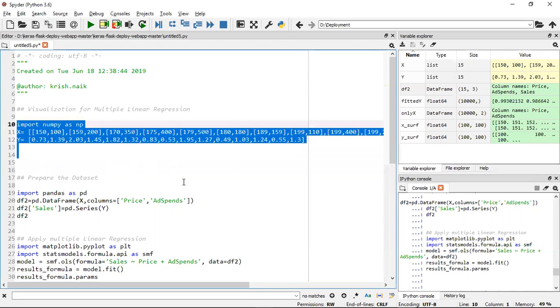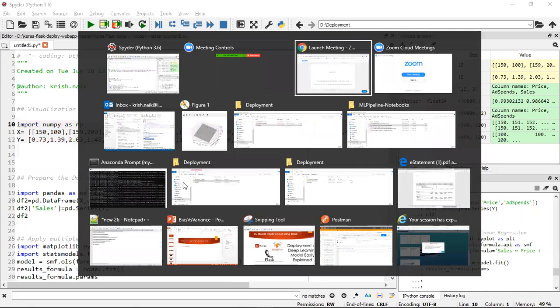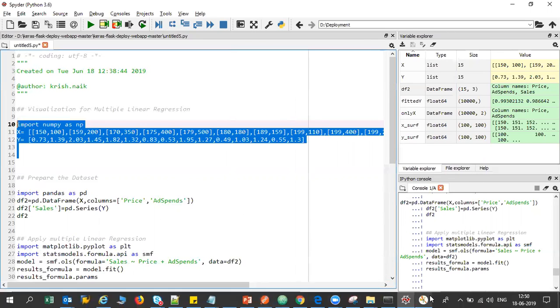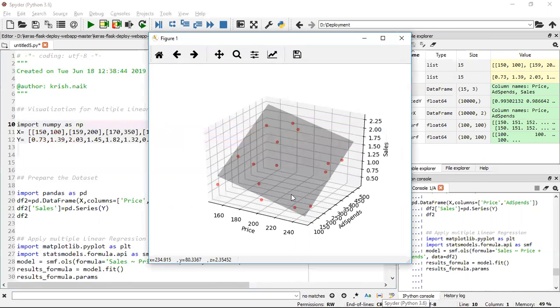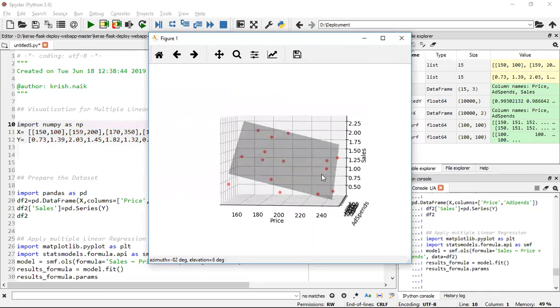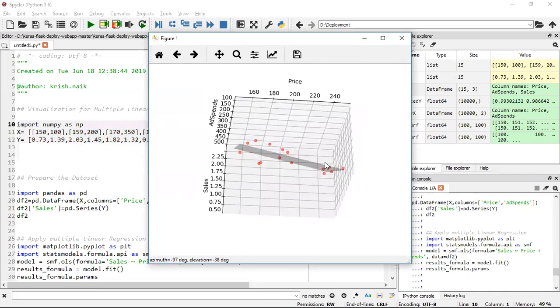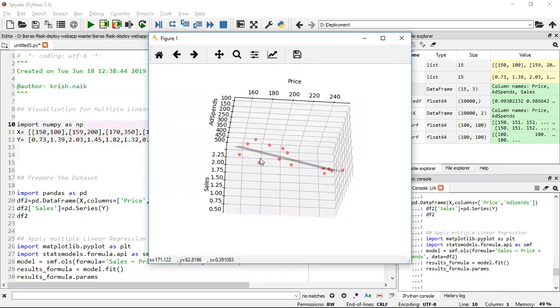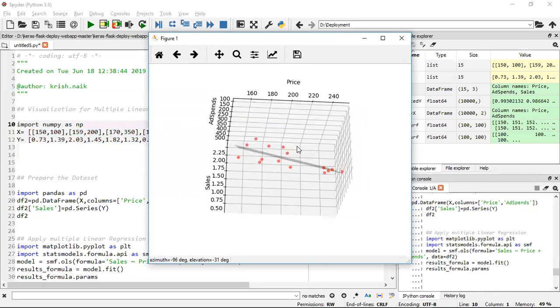Before going ahead, let me show you how the output will look. The output will look something like this, where you have your plane, and you can move this plane also if you want. You can see how our data is distributed, and with the help of multiple linear regression, I've created a plane which passes through, and the error, you can see, is very, very less. The error is basically the sum of square errors, and it looks very, very less.